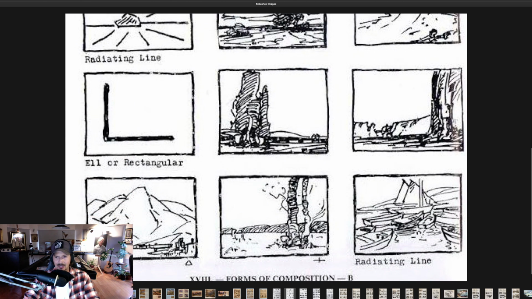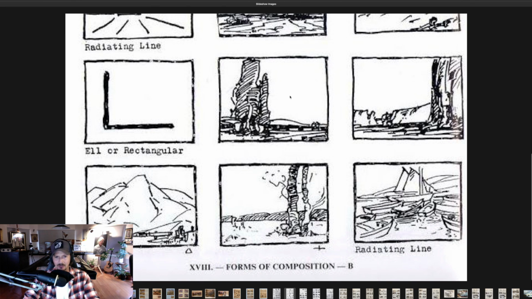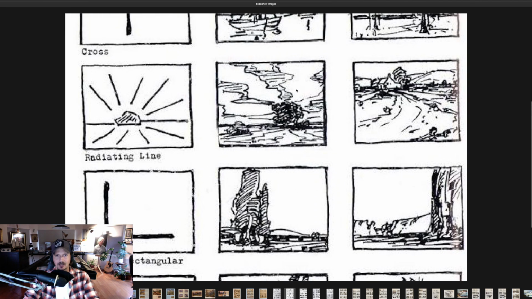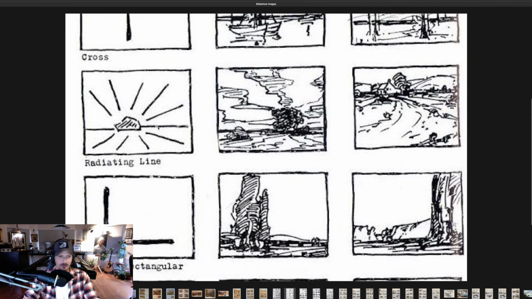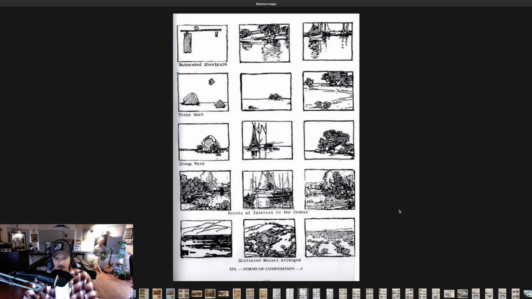L or rectangle. Right? This is a bit of a dangerous compositional form. I've never had much success using that per se because it leaves so much void, empty space. I tend to fill that space with something. So it ends up becoming a combination of L and radiating line. But there you go. Interesting stuff.